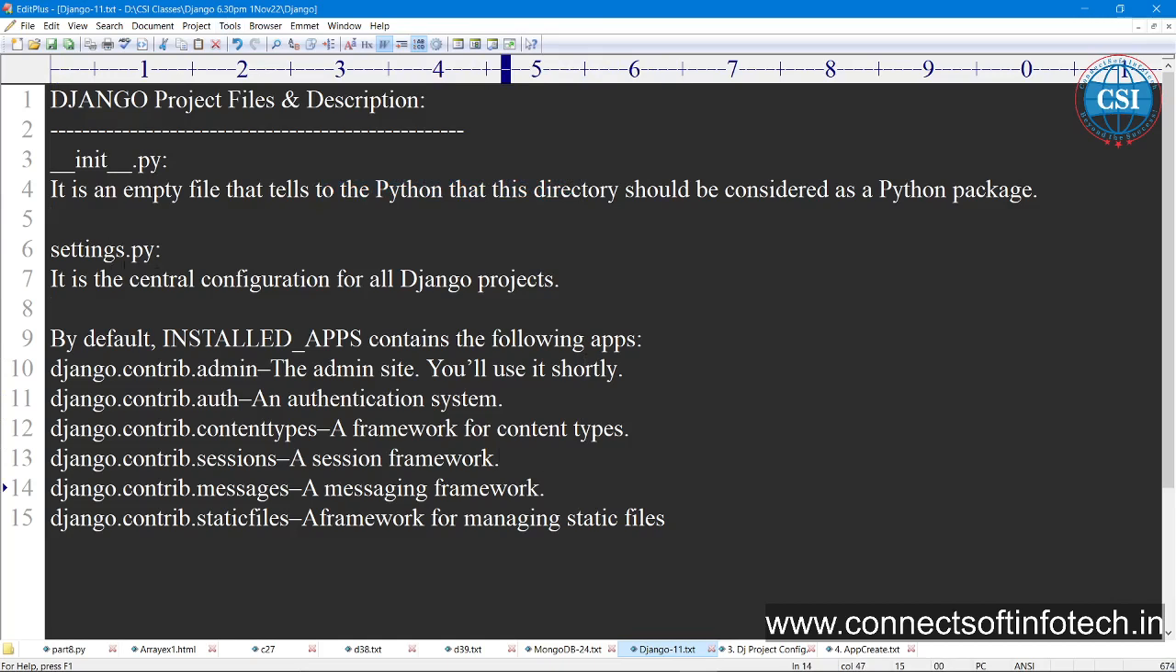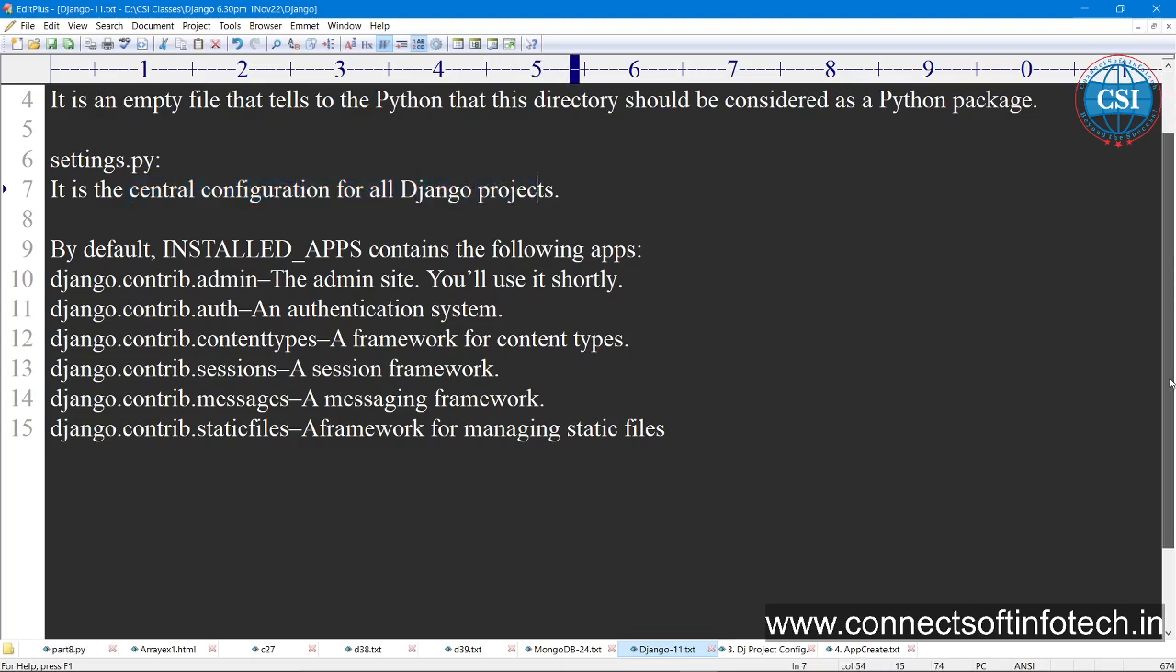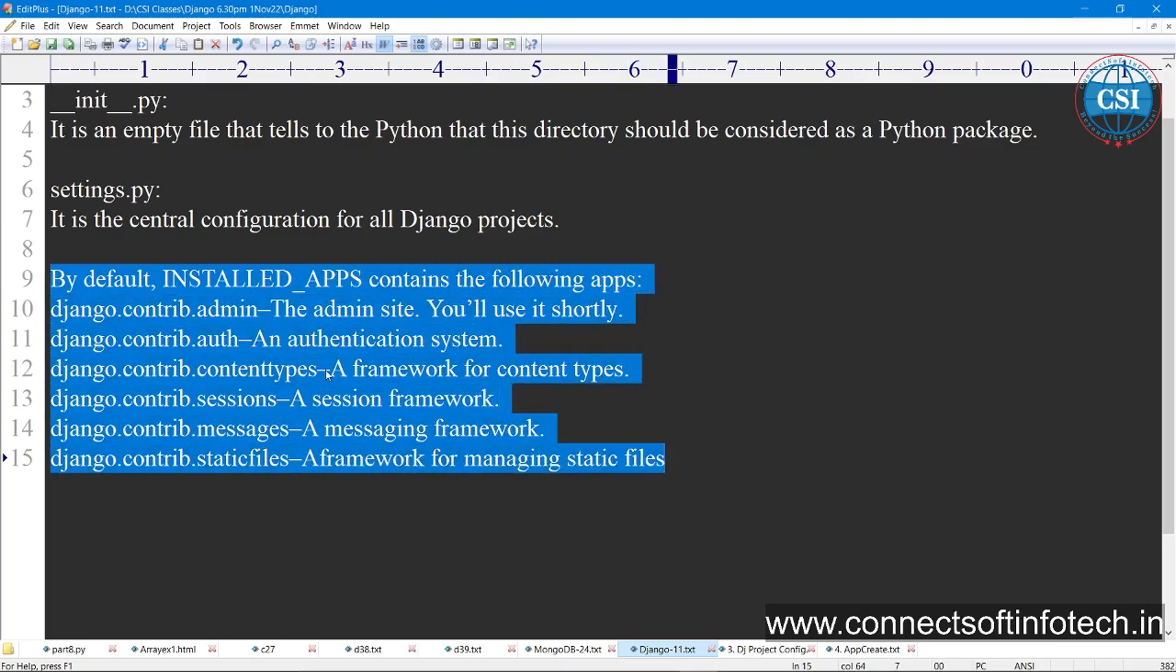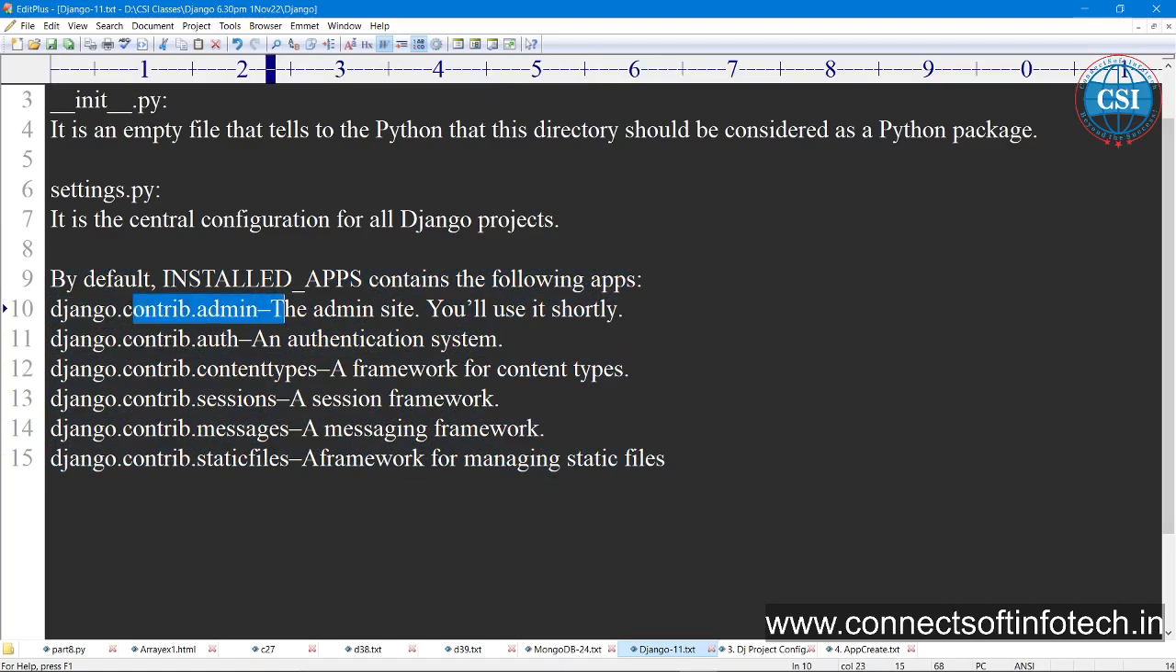Python package. Inside settings.py, it is the central configuration for the Django project. It is a project level configuration. That's why you can say central configuration for the Django project. Everything we are going to give as centralized configuration for our Django project. By default there is INSTALLED_APPS that contains the following apps, which are provided by default: contrib.admin, contrib.auth, contrib.contenttypes, contrib.sessions, contrib.messages, contrib.staticfiles.